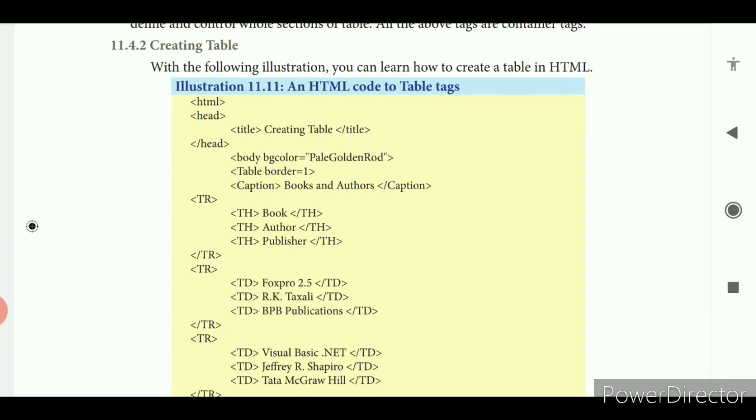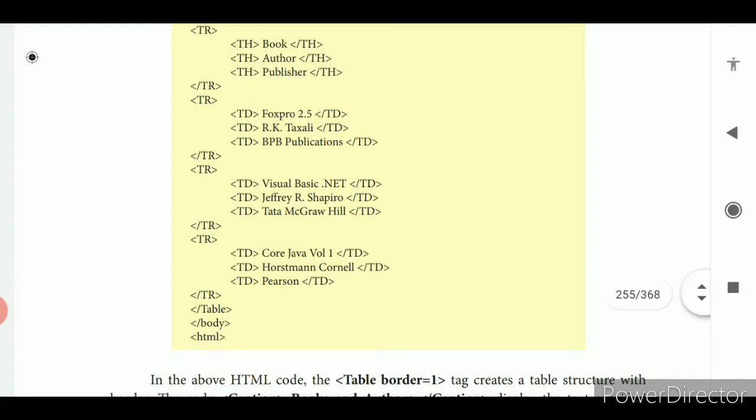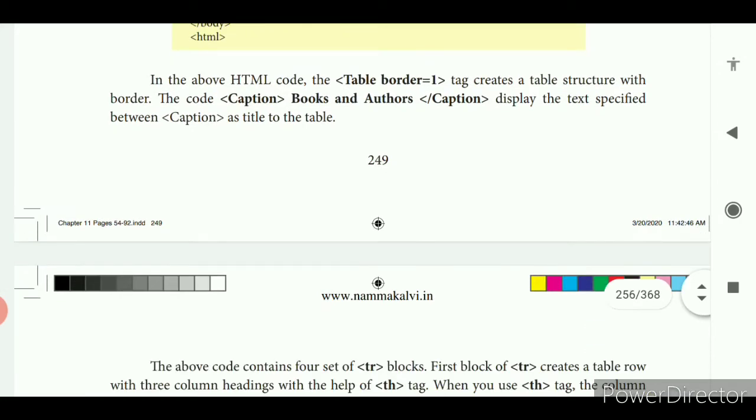The first one is the HTML tag. In this program, after the HTML tag, there is a heading tag which is used to create a heading on your web page. Then you have to create your table. TR is a table row. Here we have 3 columns: book, author and publisher. Then like that Fox Pro, Taxali and publications. Like that you have to create a table using these tags.